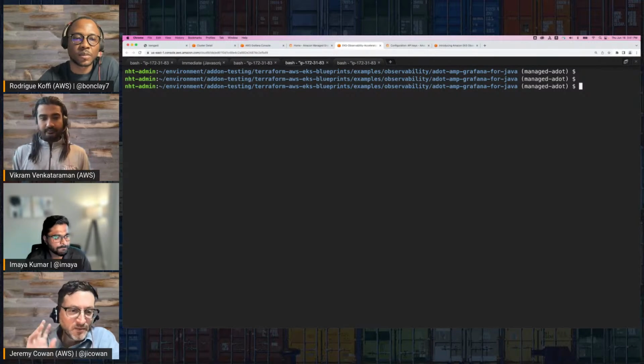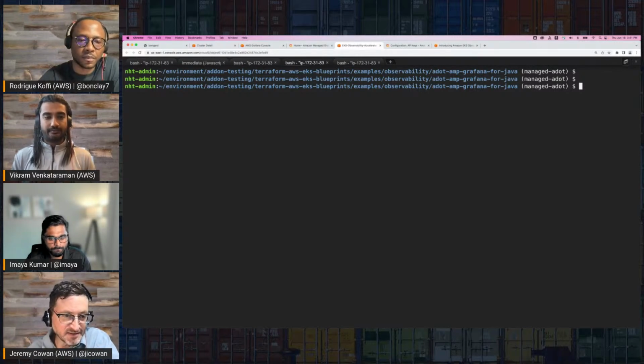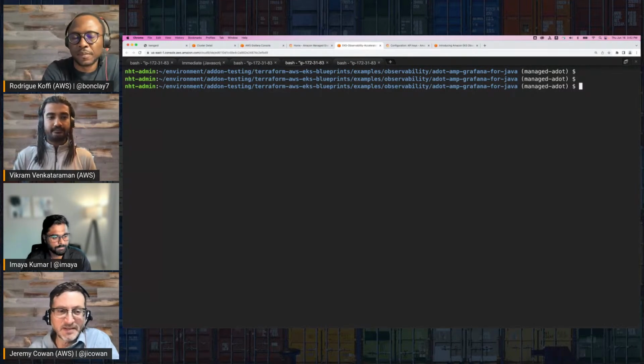Okay, but with today's version of the accelerator, you have to create the Grafana workspace beforehand and create the API key, extract it, and put it into the Terraform values file. Yes, that's right. Okay. Great.